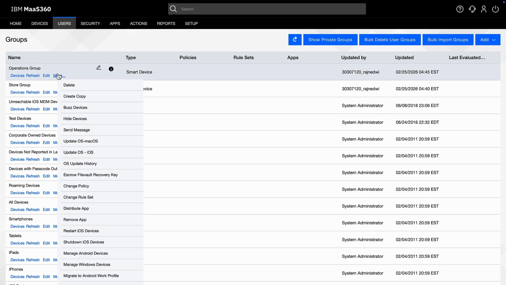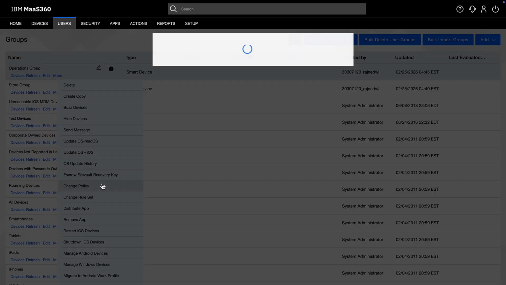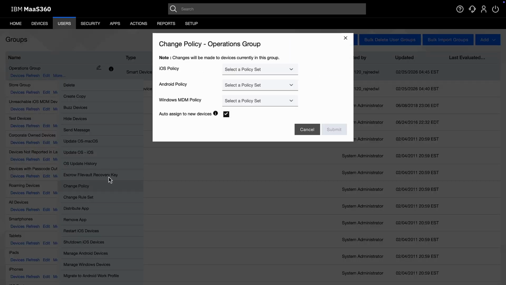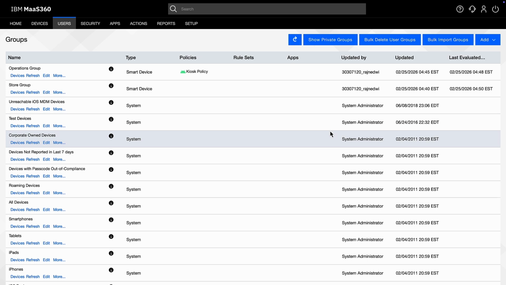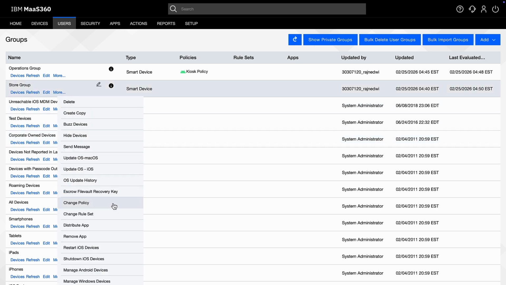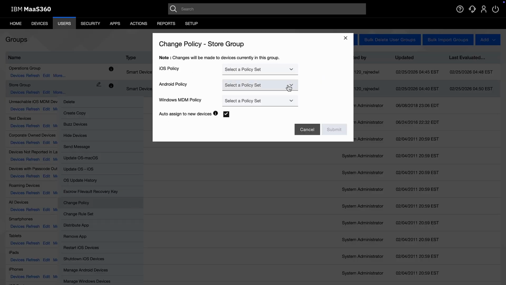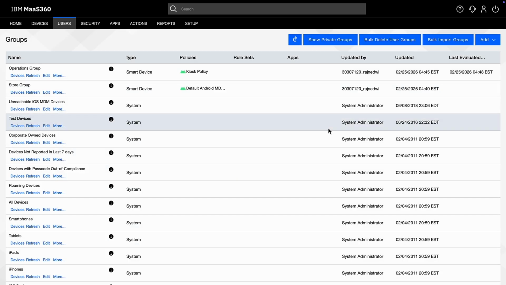To do so, click More. And from the drop-down menu choose Change Policy. For the Operations group, you want to set a kiosk policy. Click Submit and enter your password to confirm changes. Similarly, change the policy for the Store group. In this case, select the default MDM policy. Now, devices assigned to those two groups will automatically adopt appropriate policies, and by changing values of the custom attribute, you can easily move them between groups.